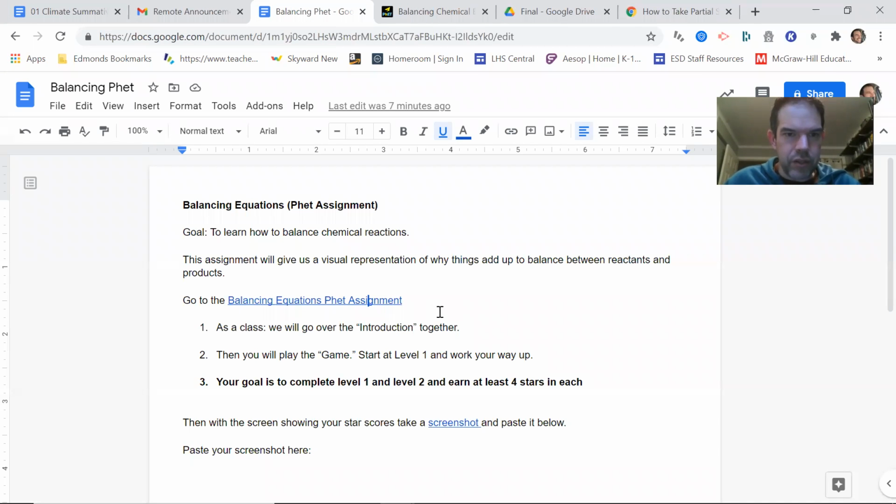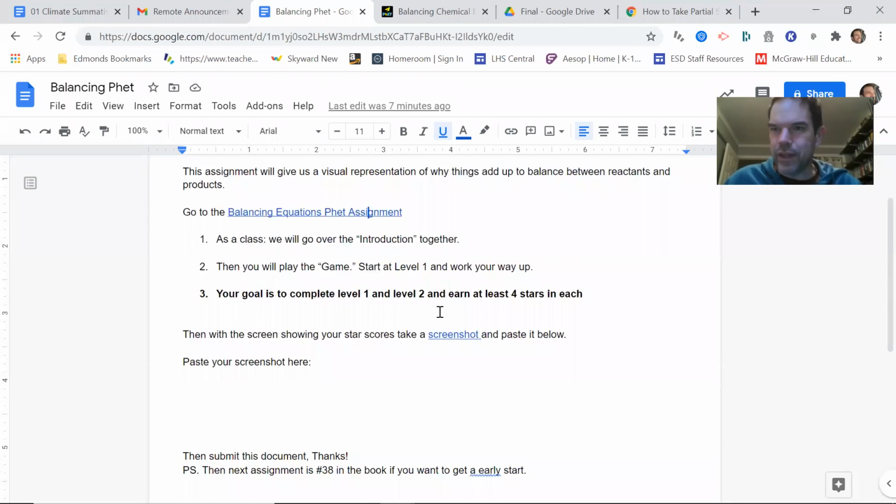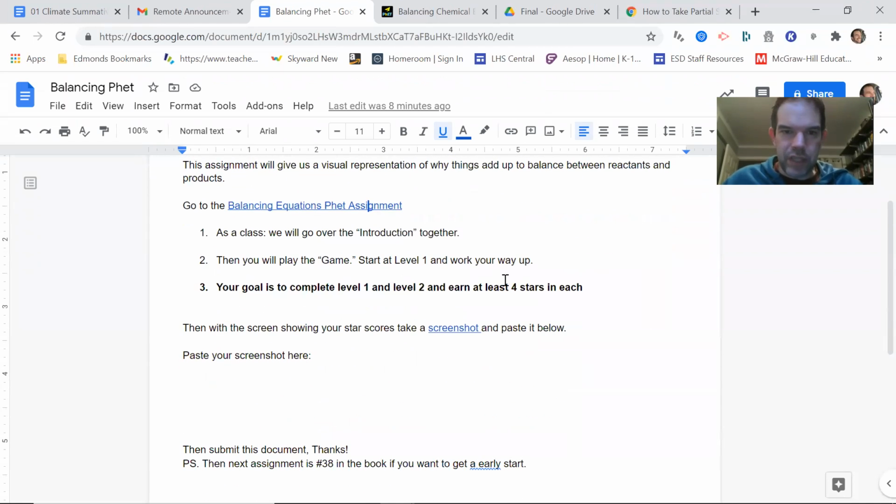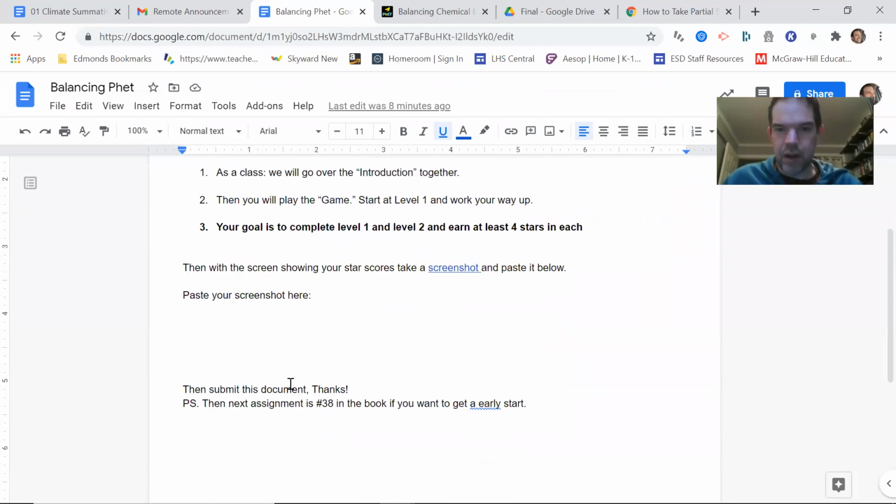Let's see, open the directions here. This is the working version. You'll put your screenshot here and submit it. And again, if you get done early and want to start ahead, number 38 will be our next assignment. That's what we'll be doing Monday.